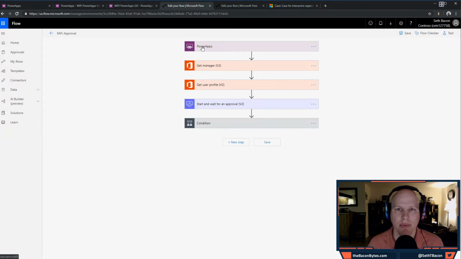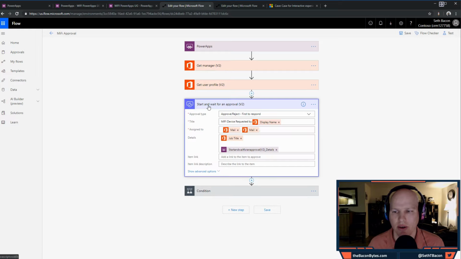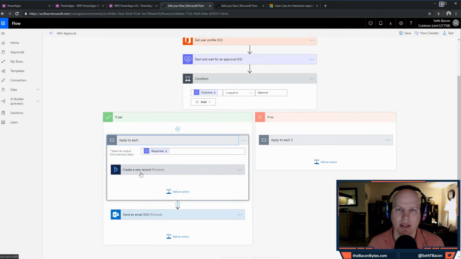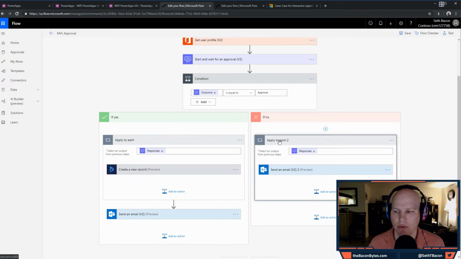Here we have that Power App, the click. What we're going to do is get the manager, get the user. We're going to go ahead and send it with that information for an approval. And depending on if they approve it or not, we're going to go ahead and create a record in Dynamics, and then send an email notification letting the individual know that they were approved. Or if it was rejected, what we can do is send them an email rejection letter letting them know why their device request was not approved.